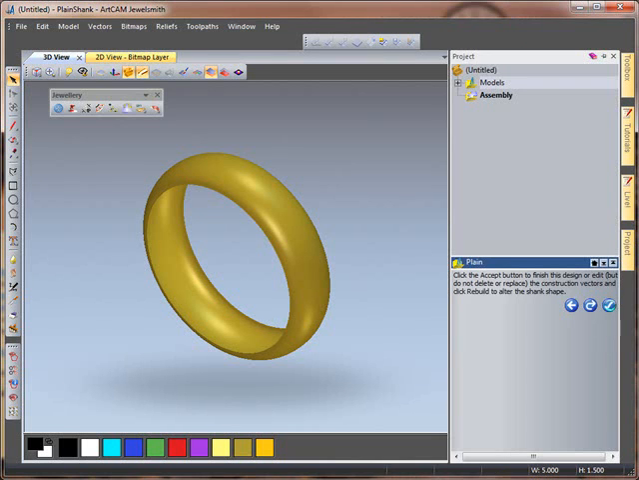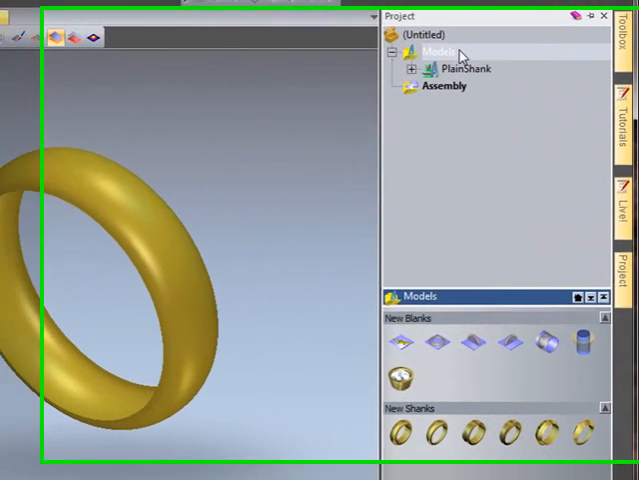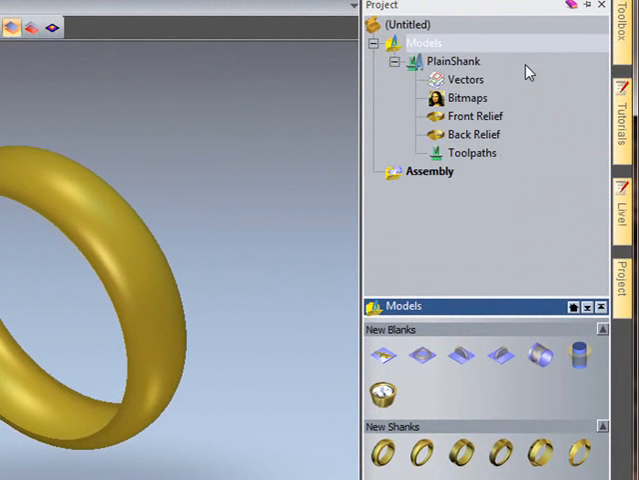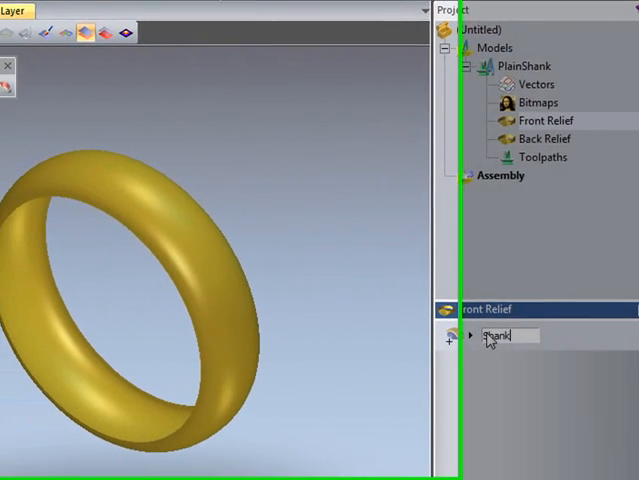For this demonstration, I'm starting with a pre-created shank, just using one of the standard shanks from my new shank library. We're going to take a look at the new 2D texture toolpath and how we can use this on a ring. So in my models area and my plane shank, I'm going to come across to my front relief and label this shank.